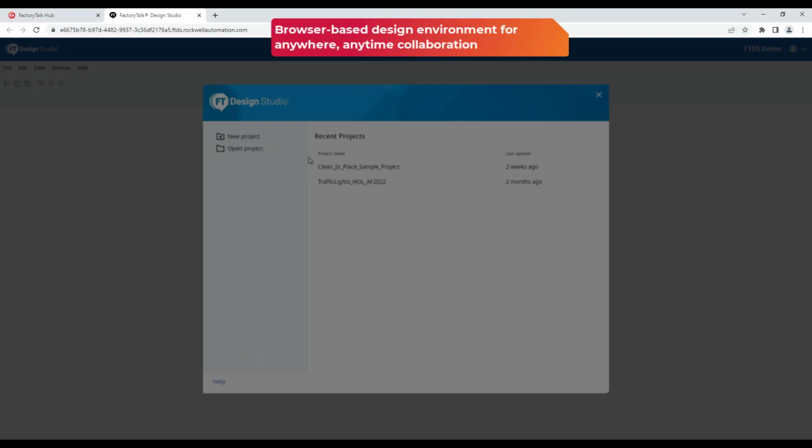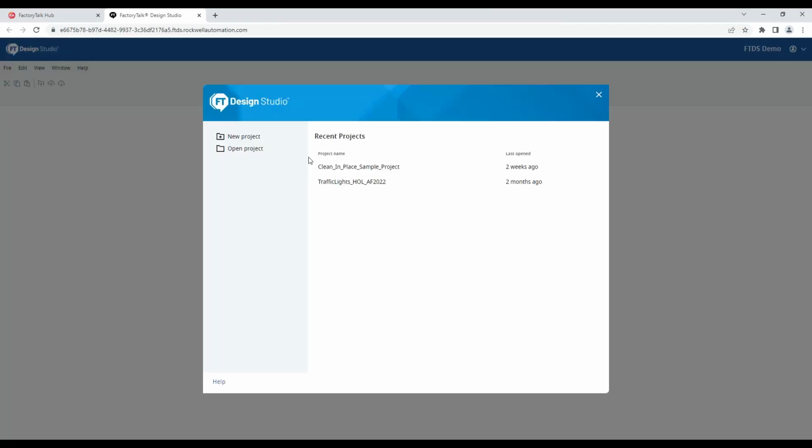This not only removes the user's burden of maintaining and updating software, but also allows the flexibility of anywhere, any time connection and collaboration.